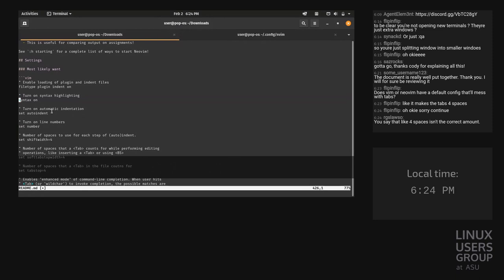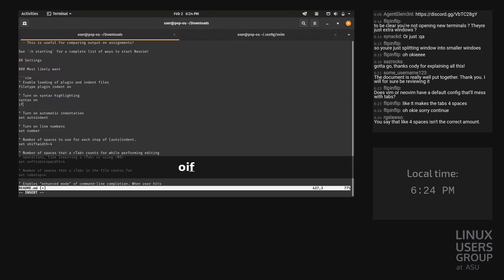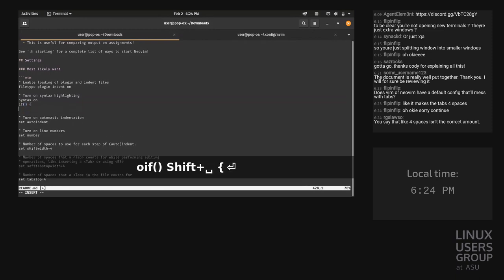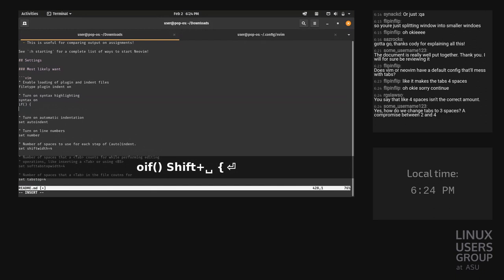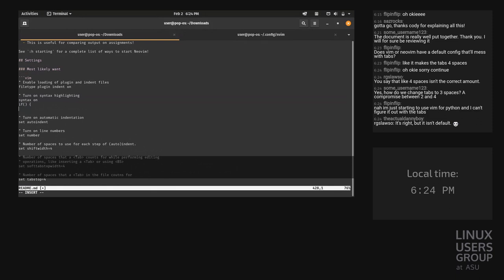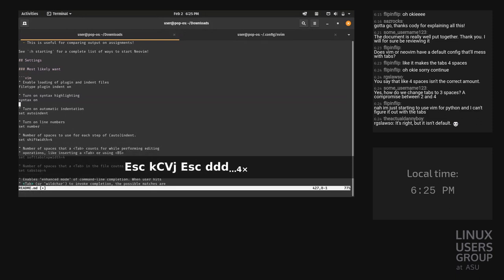Autoindent turns on the auto indentation, right? It'll figure out how indented it's supposed to be. So if you have like an if something, when I press enter, it'll tab me over. Actually, I prefer seven spaces. Seven spaces is the ideal tab width.